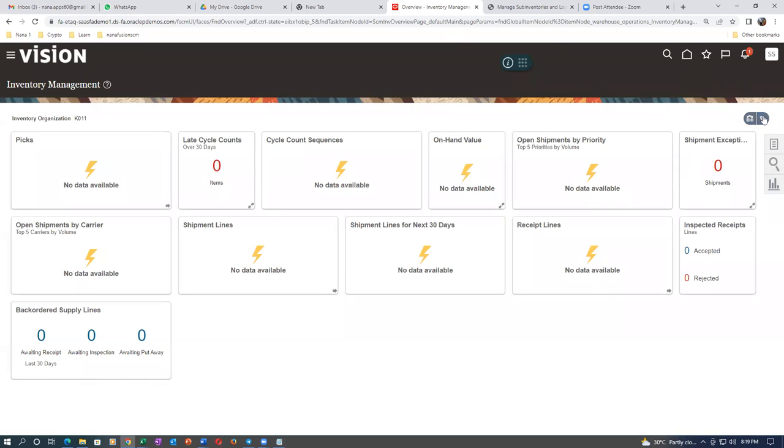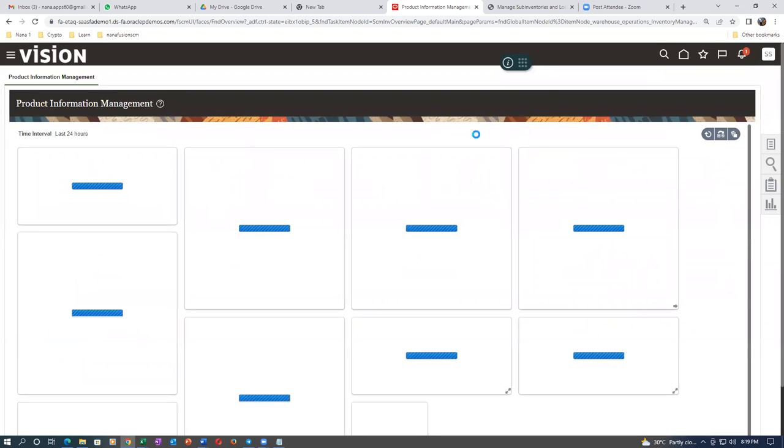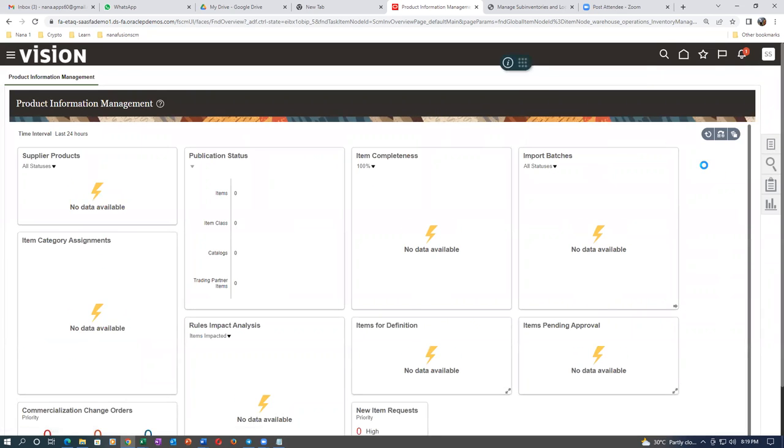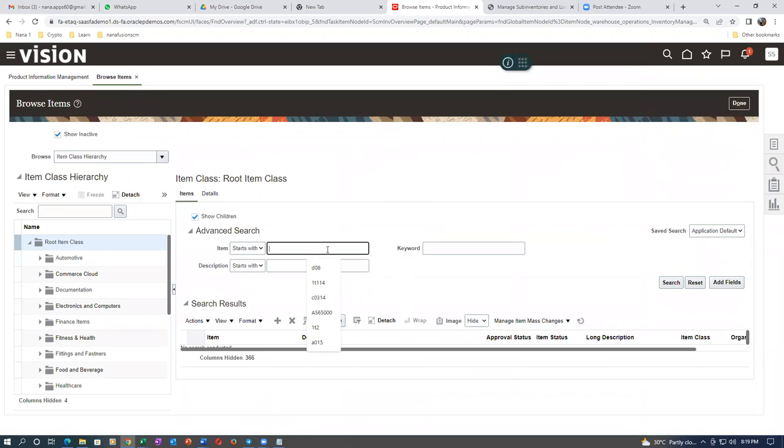Restrict it to locator. I will now go to the product information management. Let me query the seventh item and then restrict on locators also. We're now going to restrict on locators. Go to the browse items and let me query the seventh item now. It's K0107.